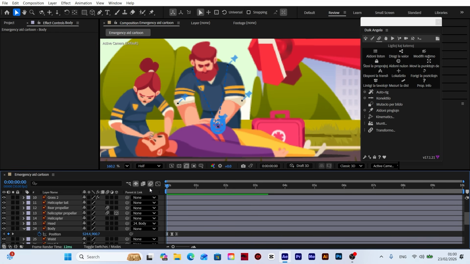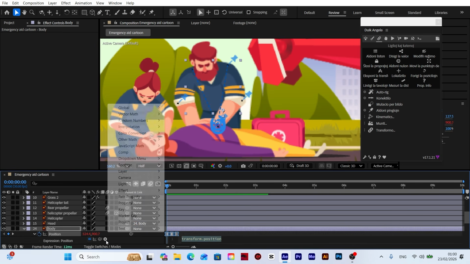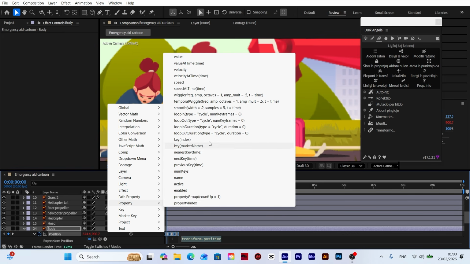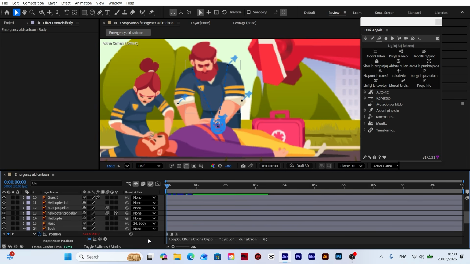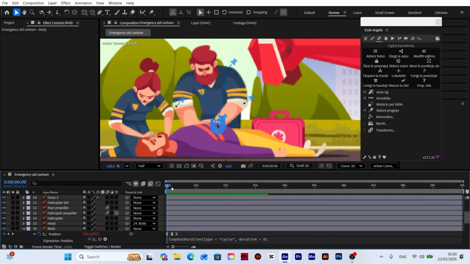To do that, hold down the Alt key on your keyboard and click on the Position stopwatch. Then type Loop Out in the expression field. This makes the animation loop infinitely. However, now it continues without stopping throughout the entire composition.